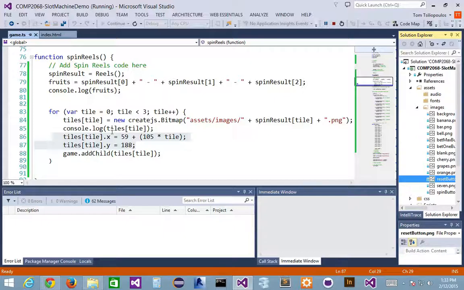Let me check one thing for you, though. I want to check if what we did here is really good. Rob, what do you think? Is this a good thing to do? Let's take a look at my game container for a second. I'm going to print that out here.